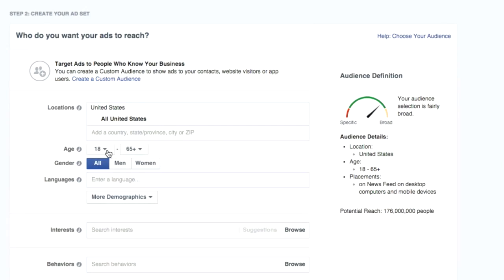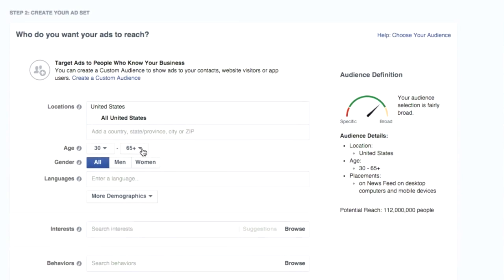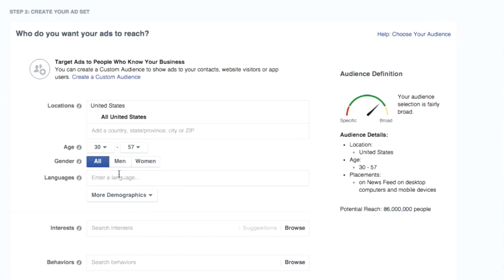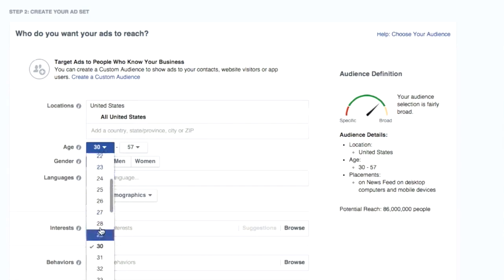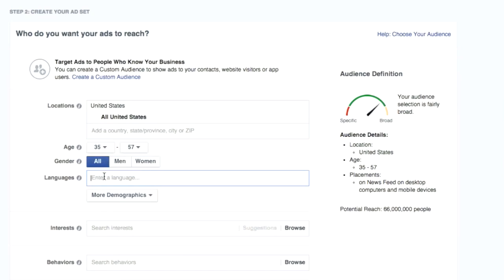And as far as age group goes, I wouldn't consider the kids from 18 even up to say 30. You might want to back this down a little bit, but 65 is probably okay. But the sweet spot that I've found is from 35 to around 55, 57 years old. Men and women are fine.